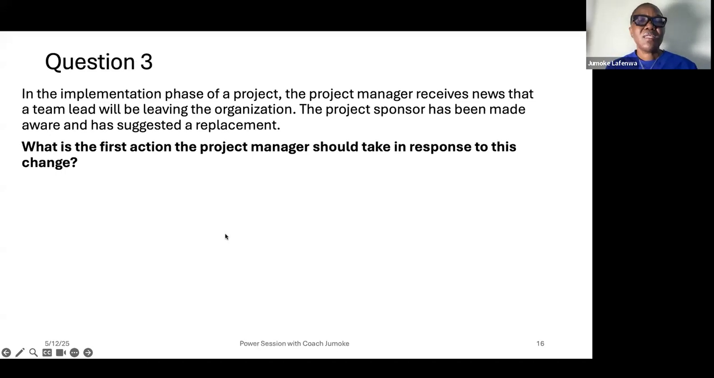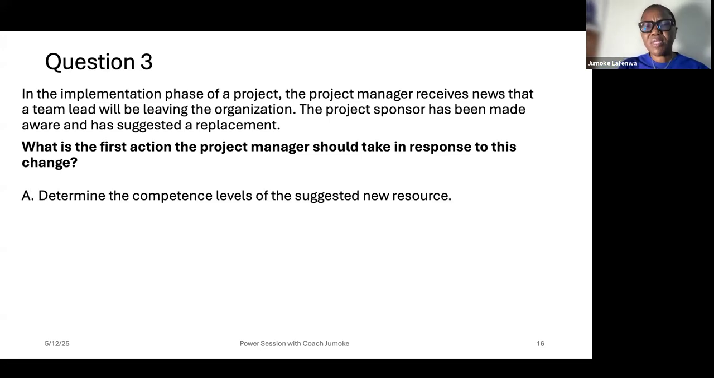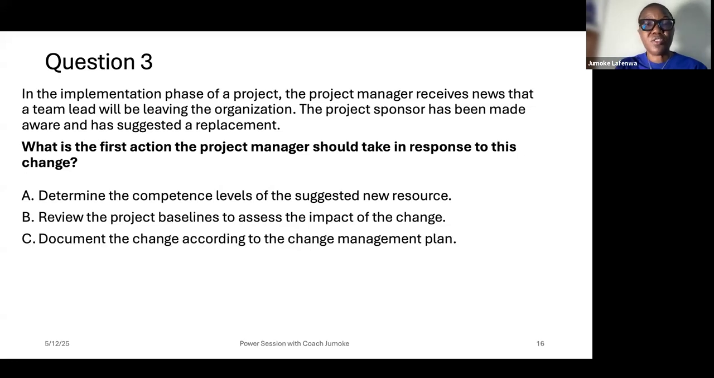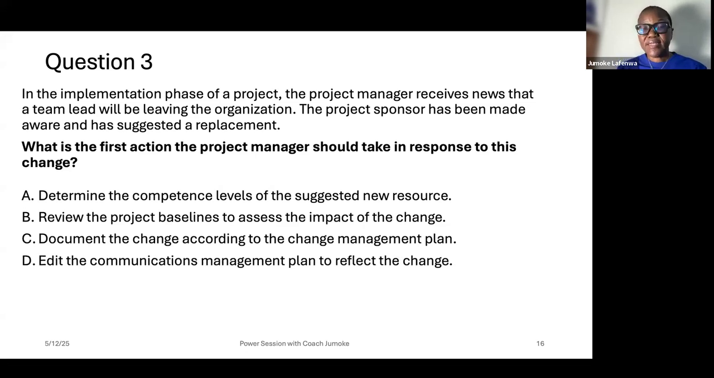Question 3. In the implementation phase of a project, the project manager receives news that a team lead will be leaving the organization. The project sponsor has been made aware and has suggested a replacement. What is the first action the project manager should take in response to this change? A, determine the competence levels of the suggested new resource. B, review the project baselines to assess the impact of the change. C, document the change according to the change management plan. And D, edit the communications management plan to reflect the change.